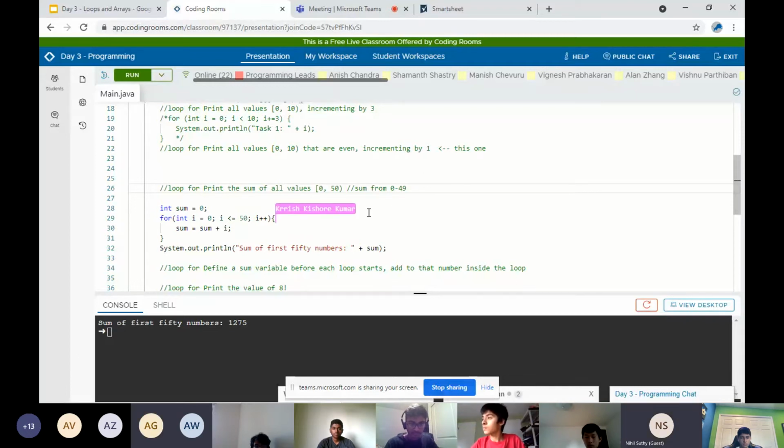Oh, so Java uses set notation? No, that's just what we were asking. Oh, okay.